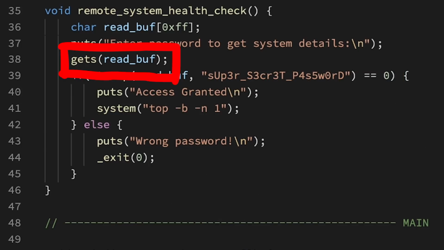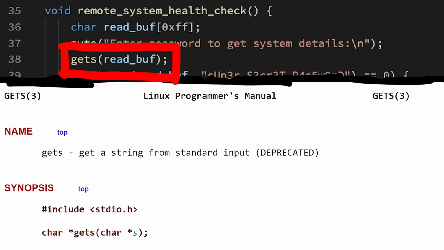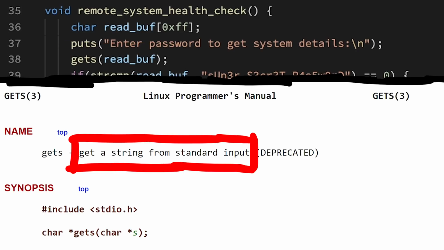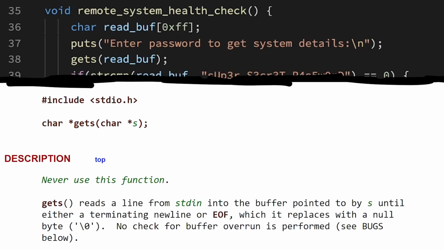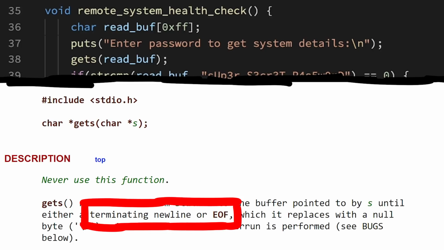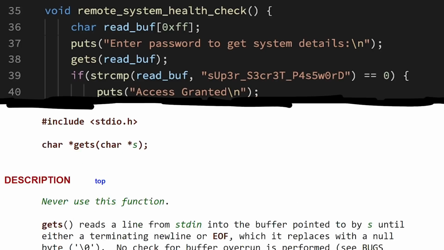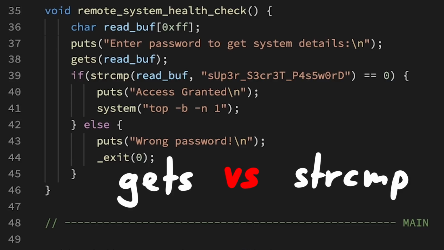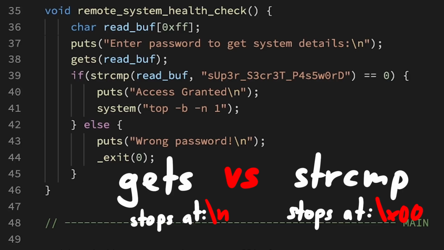Alright, gets on the other hand can be a bit confusing because it says get a string from standard input, but if you read the actual description, it says reads a line from standard input, which means it reads into the buffer until either a terminating newline or end of file is reached. There's a discrepancy between strcmp and gets. So gets absolutely can read null bytes from the input, it only stops at newlines, while strcmp reads newlines but stops at null bytes.